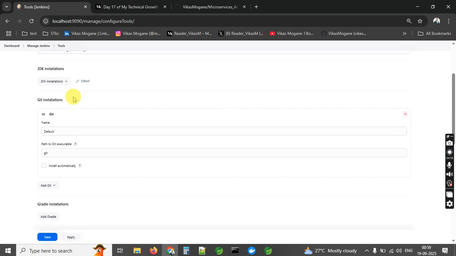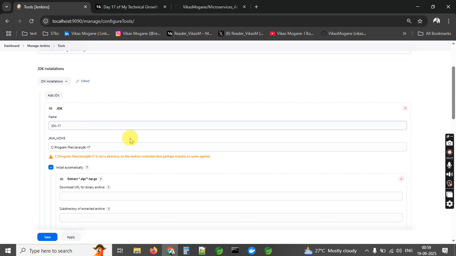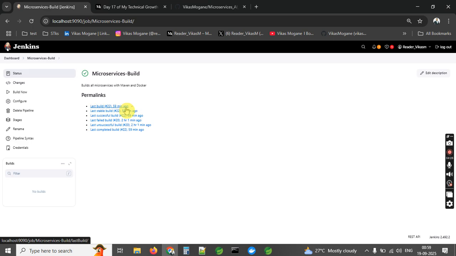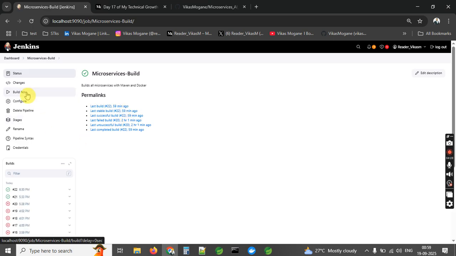So this way you have to give the Java also. Here I have given JDK 17. This configuration you have to do. Now I will run this build. Okay, meanwhile I will run this build.